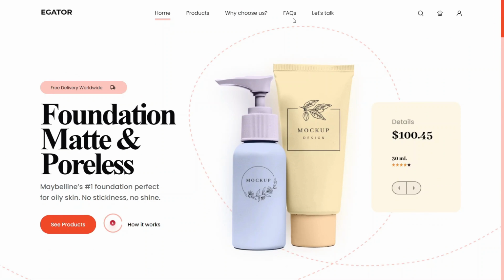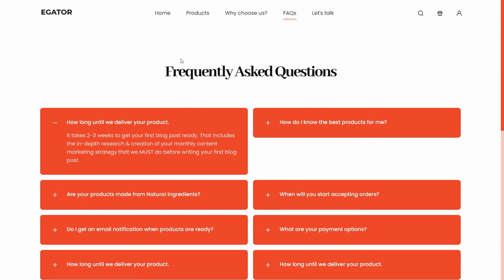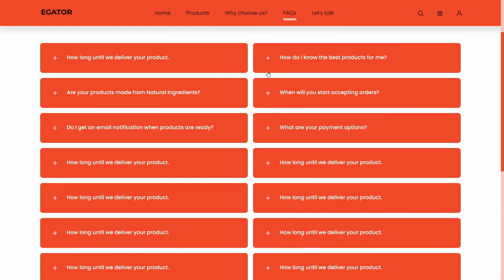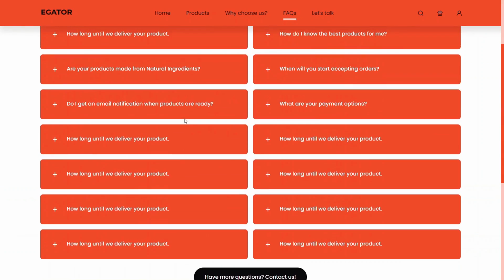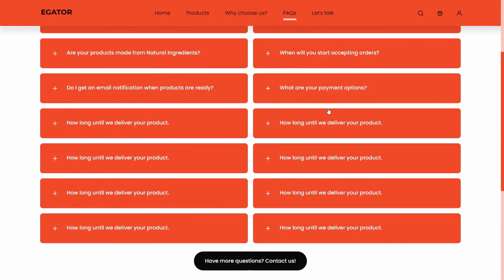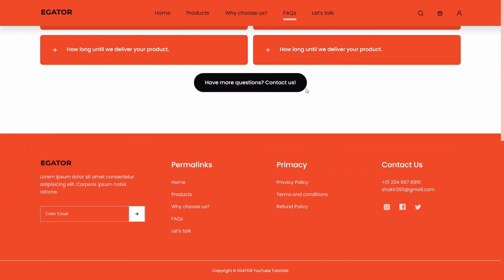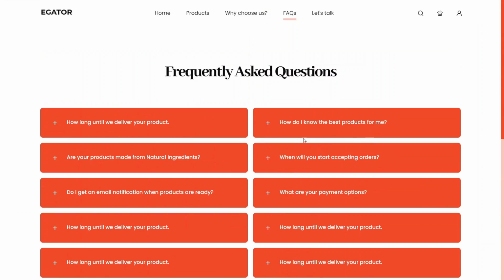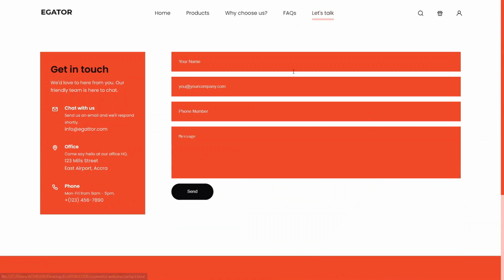Now let's go to the frequently asked questions page. So that is all for the frequently asked questions page. We just have more frequently asked questions, and then we have our footer section as well. Okay, let's go to the contacts page. This is all for the contacts page. We have this right here, and then we have our contacts form.